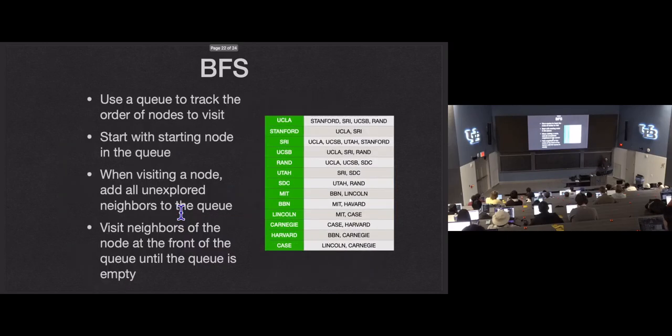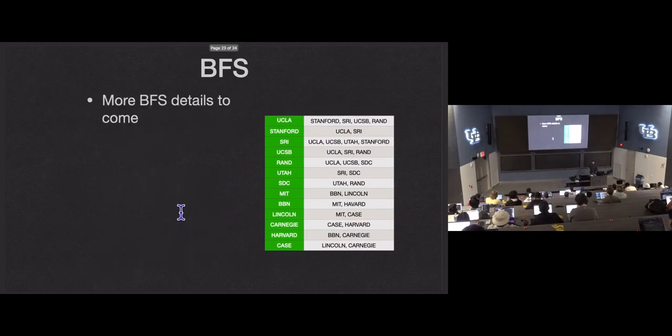And again, details and visuals and everything to come on Wednesday. That was a very quick overview. If you understood all of that, then you're doing excellent. You're way ahead of the game. If you didn't understand all that, don't worry. Wednesday's going to get you. Wednesday will get you. More details to come.